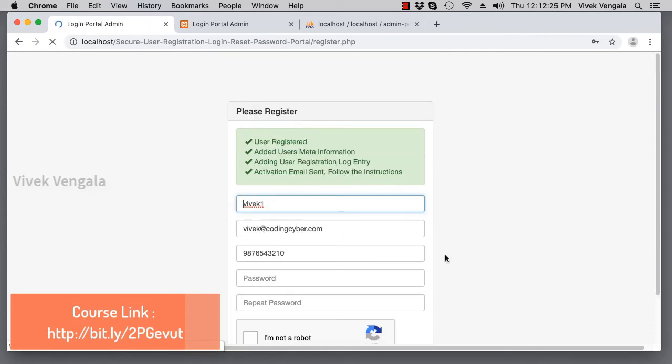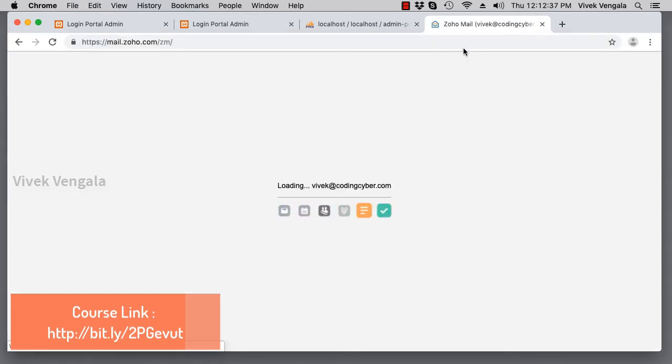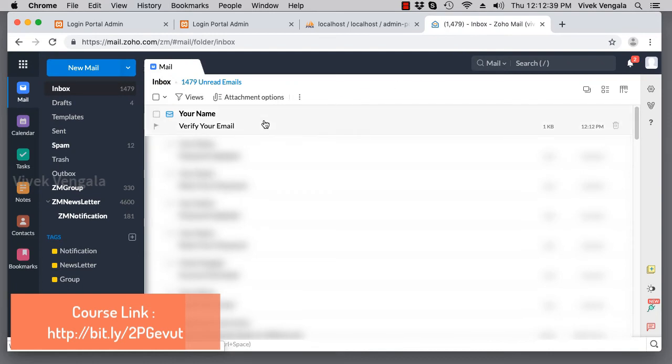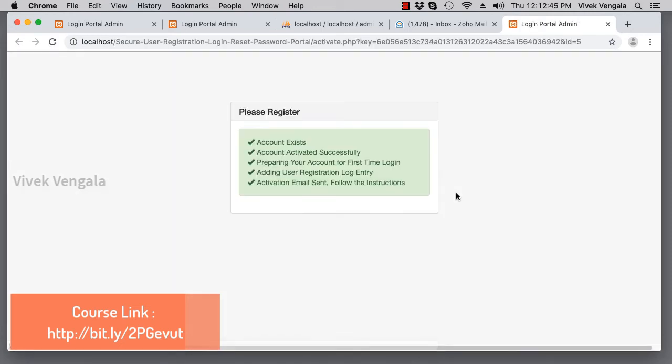Register. User registered, added user's meta information and added user registration log entry, activation email sent, and the user has to click on the verification link that we have sent to the user's email. Only then will the user account be activated, otherwise the user won't be able to log in. For clicking on this link, you can customize the email. Account exists and account activated successfully.